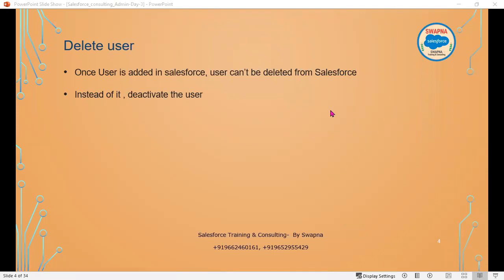There is no option to delete the user, but instead of that, you can deactivate the user. What will happen if I deactivate the user? The license will be released from the deactivated user. That means whatever license is occupied by that user, as soon as you deactivate this user, it is similar to deleting the user.